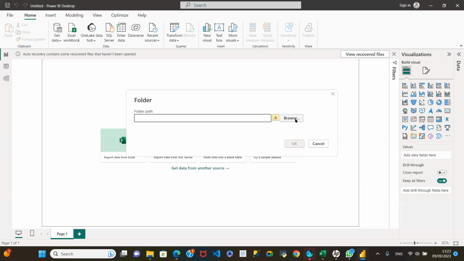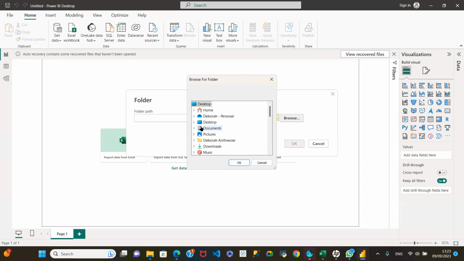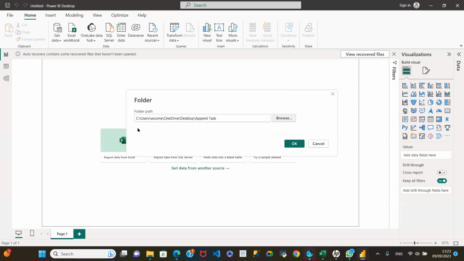So I'm now going on to browse, and I'm saying it's in desktop, and it's this. And it's gotten it as this. What difference can we notice? Do we notice any difference at all in what has been copied?